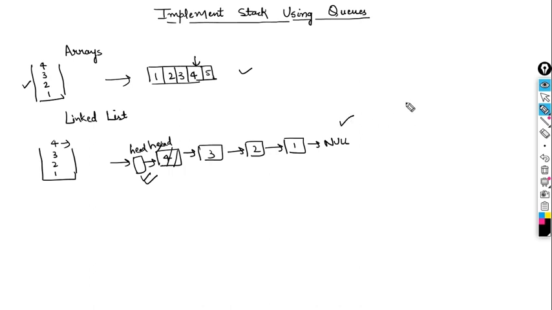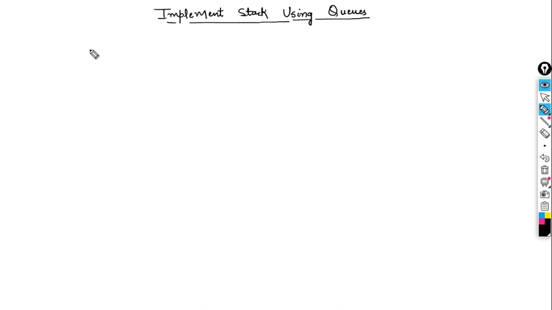Now what we need to do is implement a stack using queues, right? So let's see how we can do that. First, let's discuss how stacks and queues work, like how we can do operations on them. Say this is a stack. It contains these elements 1, 2, 3 and 4, right? And this is a queue which contains these elements 1, 2, 3 and 4, right?